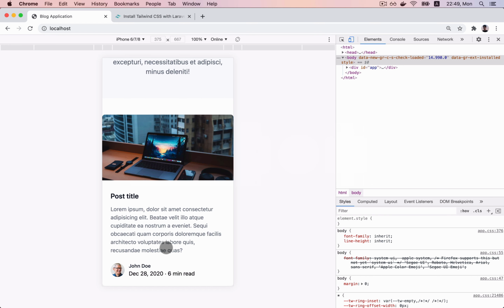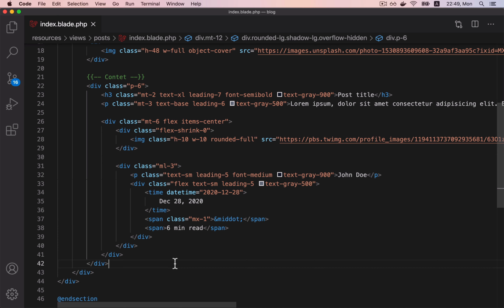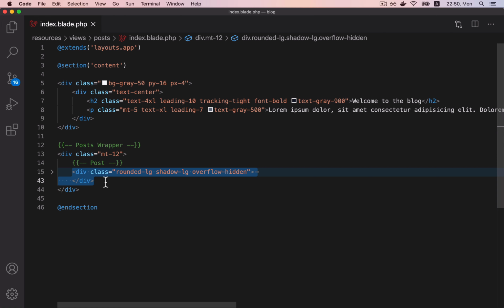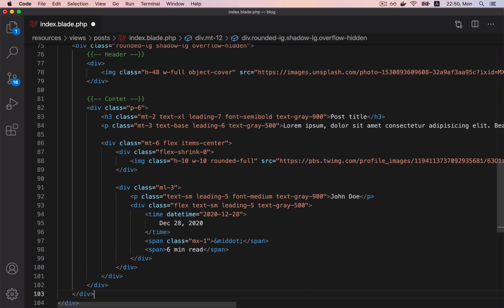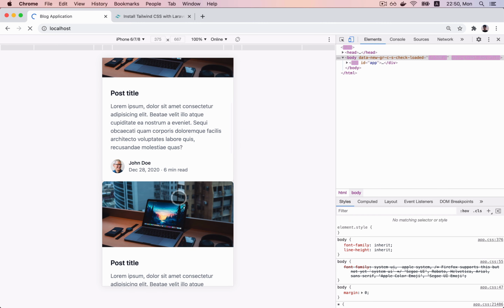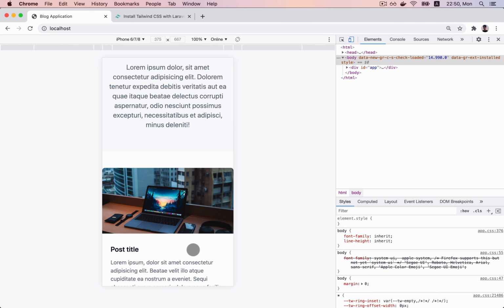And let's see how we are looking. So let's copy and paste 3 more cards. So let's just copy this and paste it a few more times. Let's see how we are looking. So it seems nice. So now we can start styling for bigger resolutions.